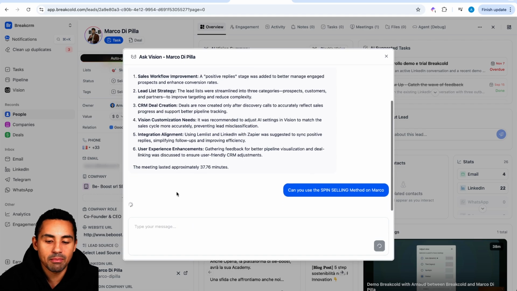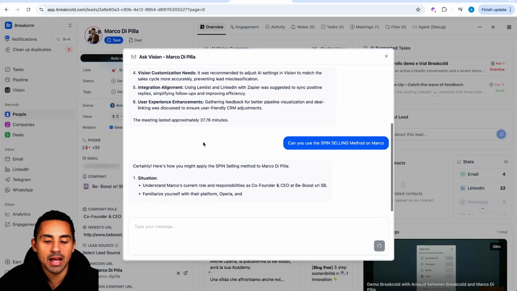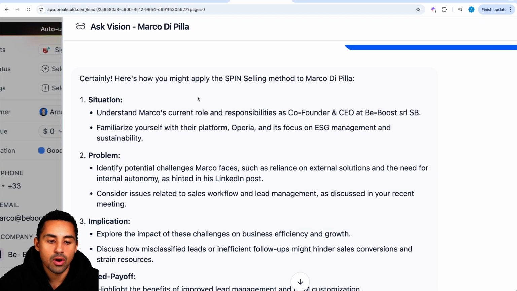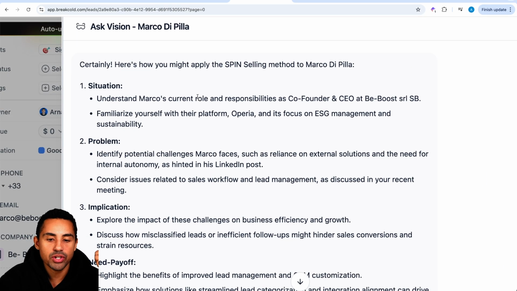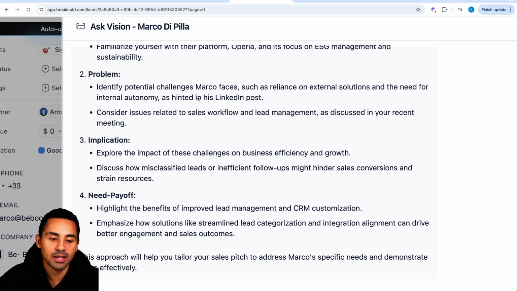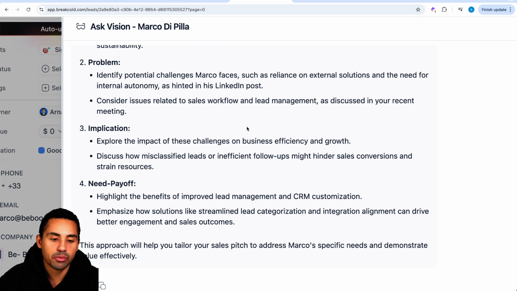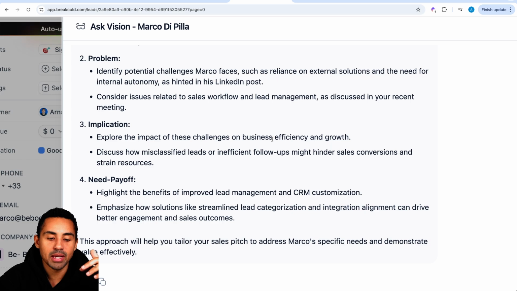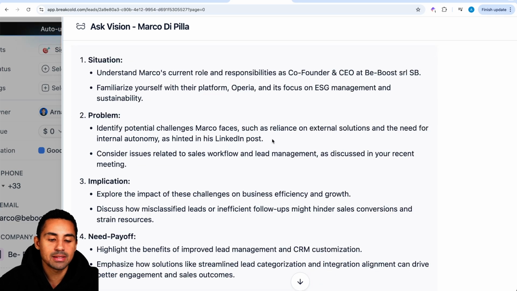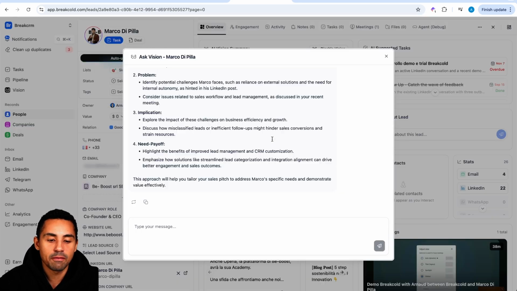The SPIN selling method is a sales analysis strategy that is used by sales reps to understand, one, the situation with the current lead, two, the problem that the lead is facing, then the implication of that problem, and the need payoff, meaning how your solution will solve that problem. And so you see here, it made a quick analysis, and from there you can ask further questions.